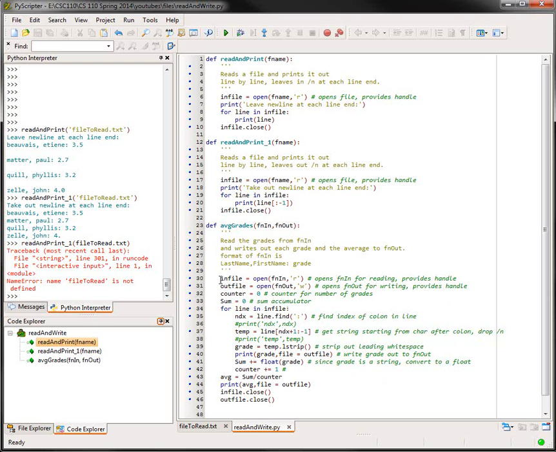And so what I do now is I open the source file, that's this one right here, file to read.txt. When I run it, I'll put that in for reading, and it both opens the file and provides a handle, which is in file, and then it opens fn out.